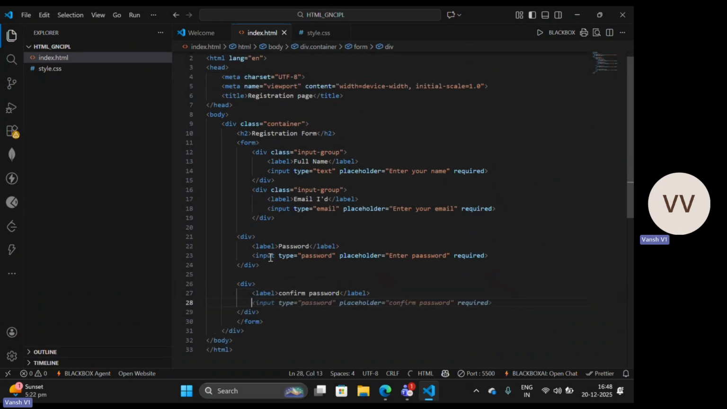Then you have to declare the input type as password so that the user can enter or confirm that password, and the placeholder will be confirm password. Is it required? Clear? Is it clear up to now? Required. Okay.